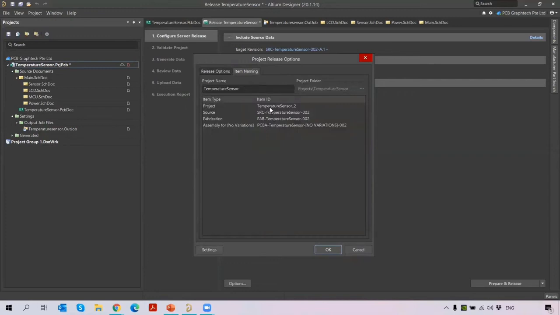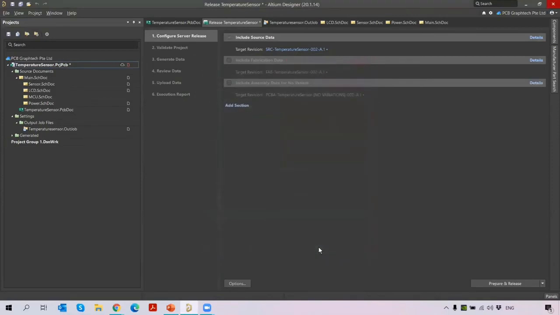Okay, so like I want the project name, this is source name, and the fabrication file name, assembly file name. So these are default. If you want to change, you can change it. Okay, I can just go for this. Once they are done, you have to check the box here to include them in the release. Okay, default is source. I check the box to include them. If you want to add one more section, you can also add it.